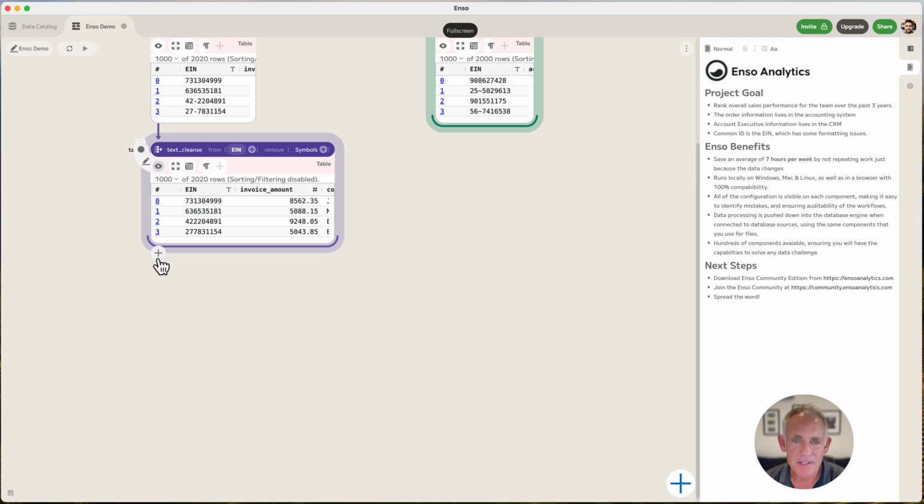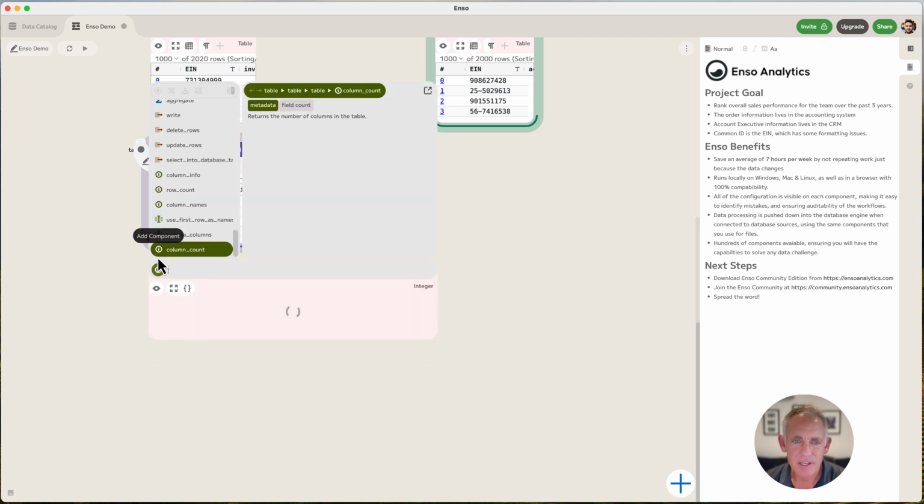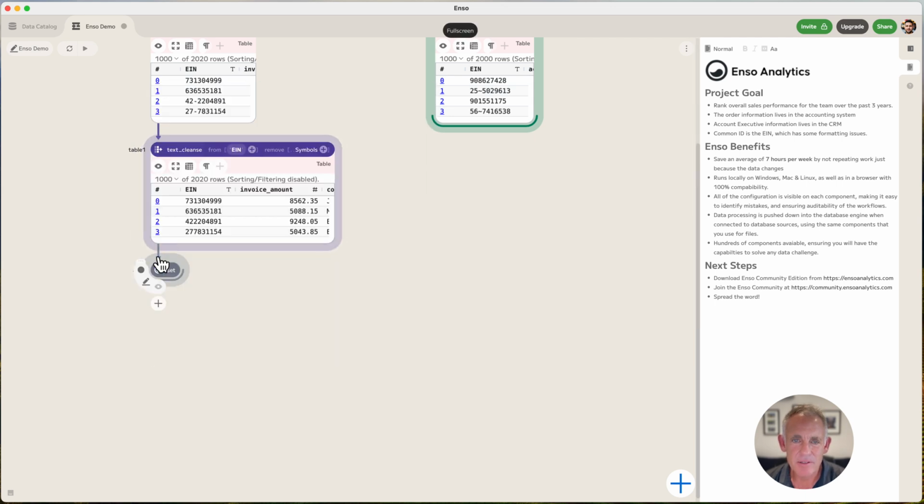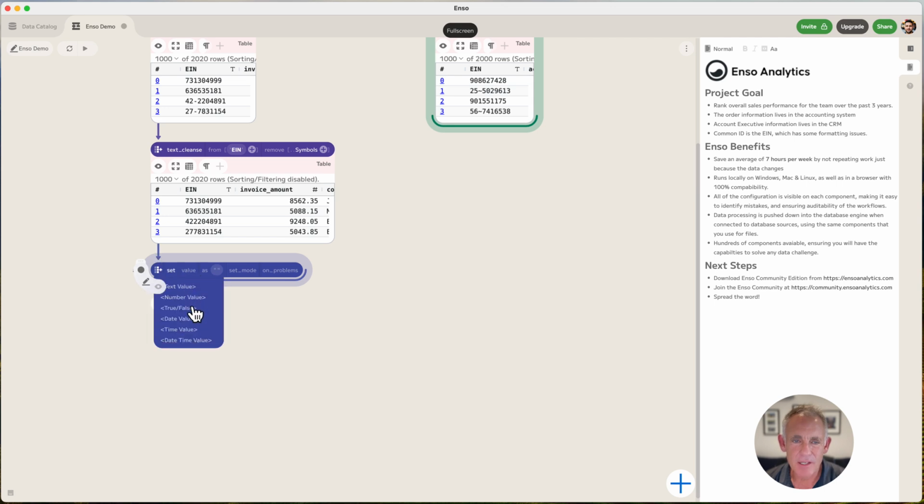Now I want to format this to add the hyphen after the second digit. And I'm going to use a set component to do this and add an expression to get this right. So Enso supports a wide variety of expressions that allow you to do very powerful calculations.